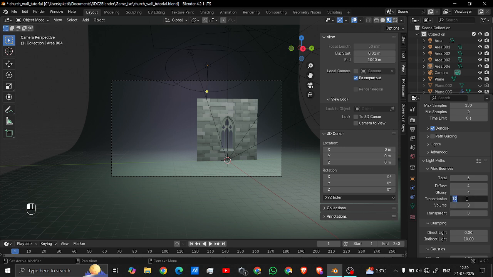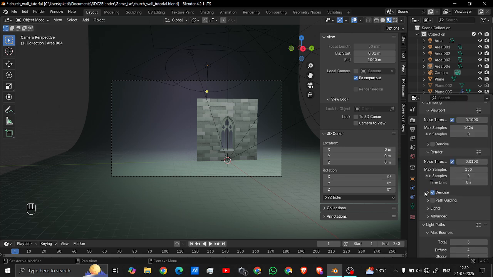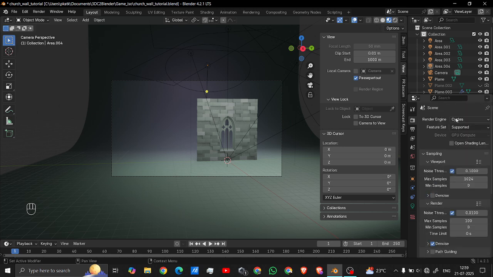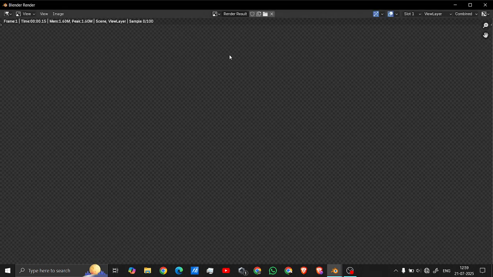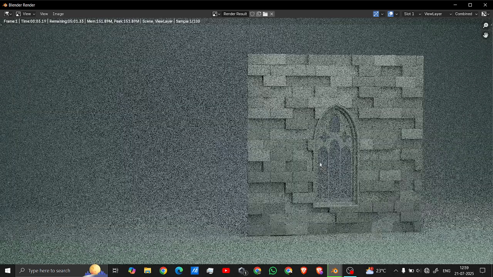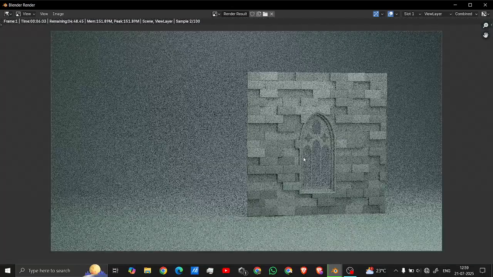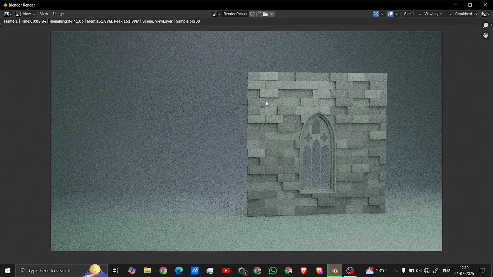Transmission, we don't have any glossy materials here, and transparent also put it into 2. This is the setting I like to follow always. And put out a render image. Yes, and we are almost done. Wait a few minutes and your render will be done.